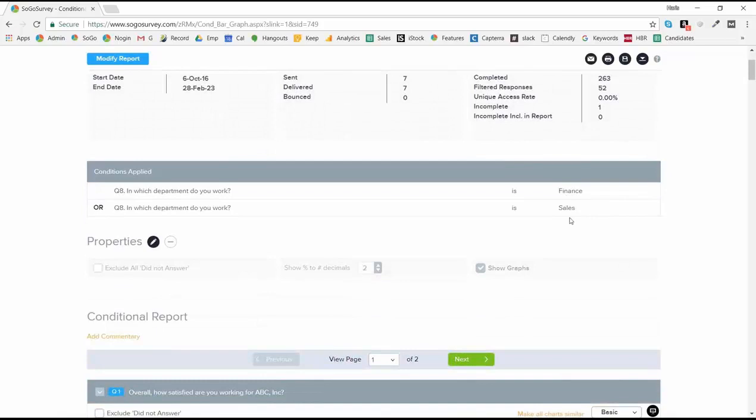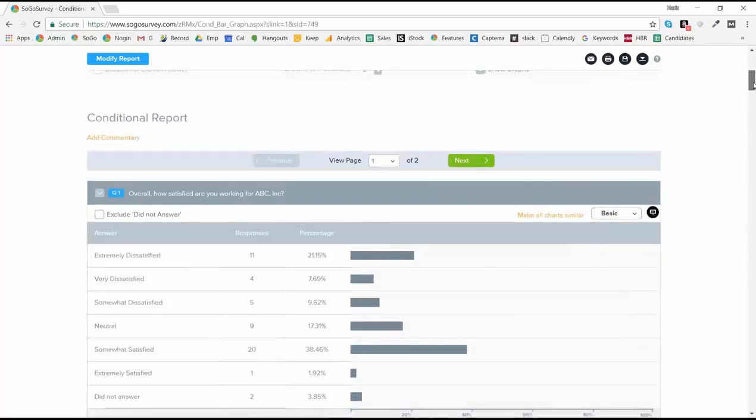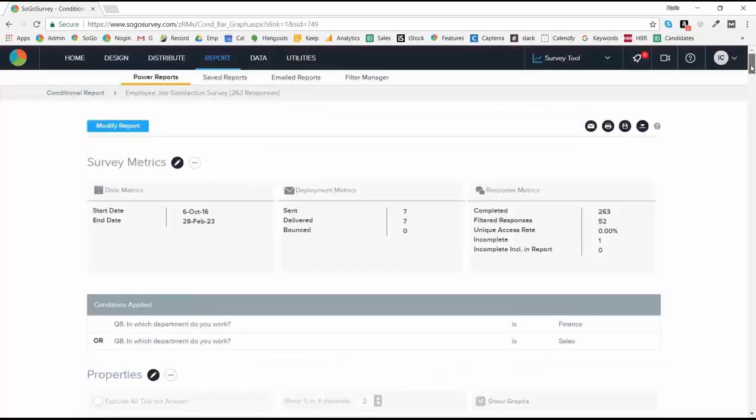And so these are the conditions. So people from finance and sales, this is how they have responded. Now again, we can go from basic to advanced if you want to and do all the things that we just talked about. So similar to the bar graph report, but very powerful in the sense you just applied a filter and you are looking at a particular group of people and how they have responded. You can do that likewise for other departments, other offices. Every question within your survey is a filter in a sense, right? And you can apply that filter and look at that data.